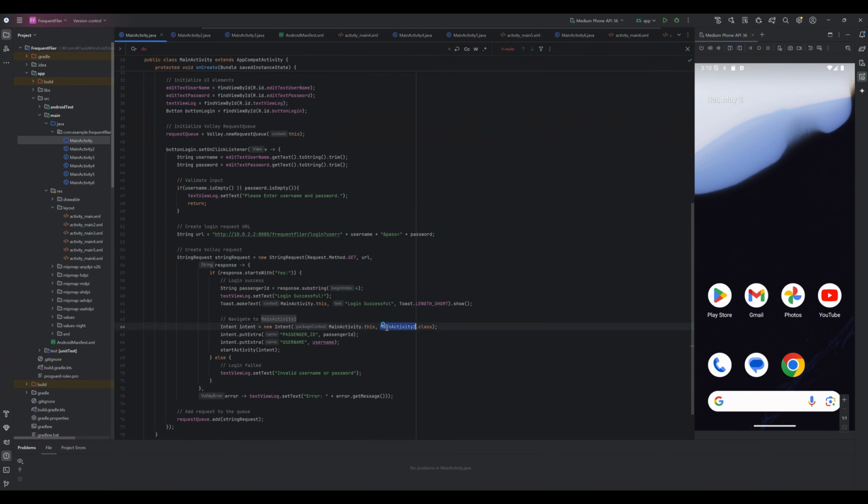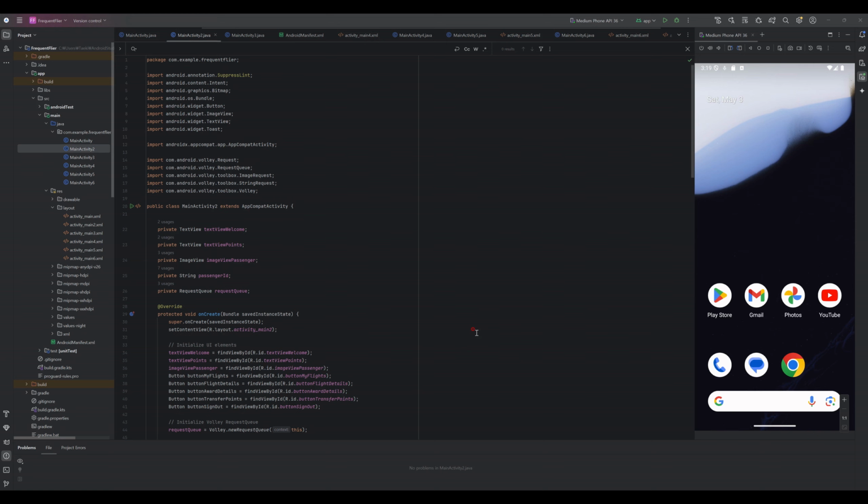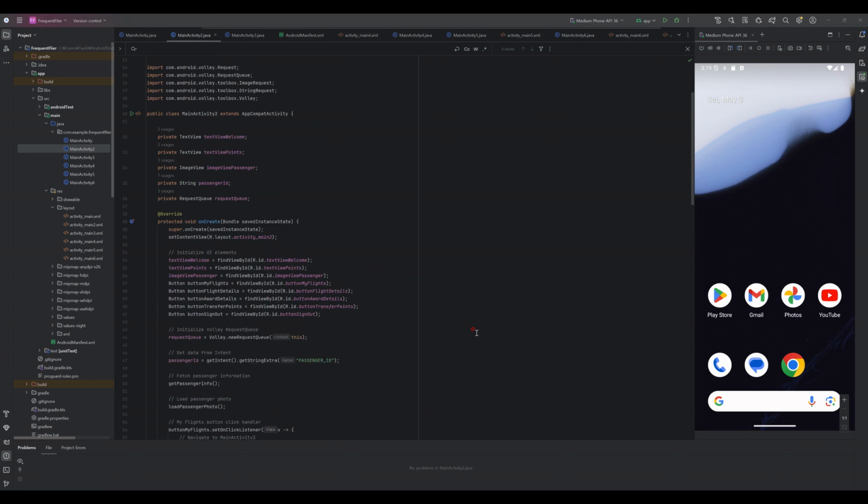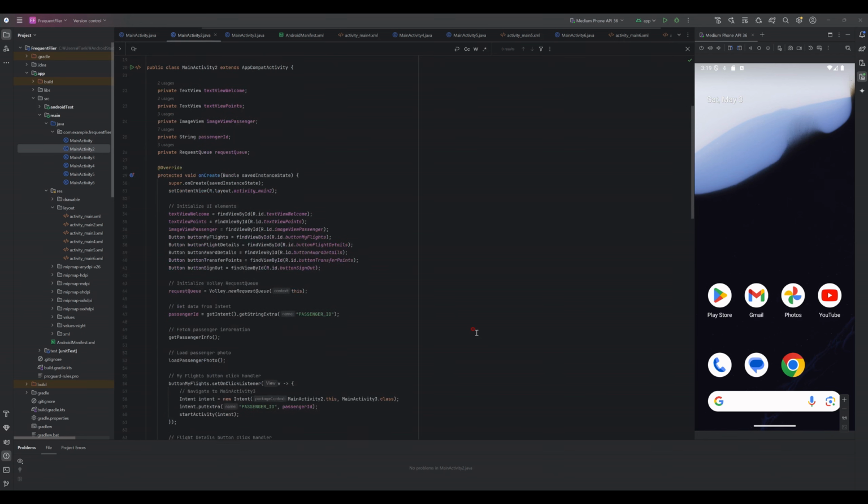I've implemented network communication using the Volley library, which provides a convenient way to make HTTP requests. So let's move on to main activity 2, which displays the user's information after login and all the buttons. This is my main activity 2, which is the main screen users see after logging in. This activity displays the user's information and provides buttons to navigate to other parts of the app.